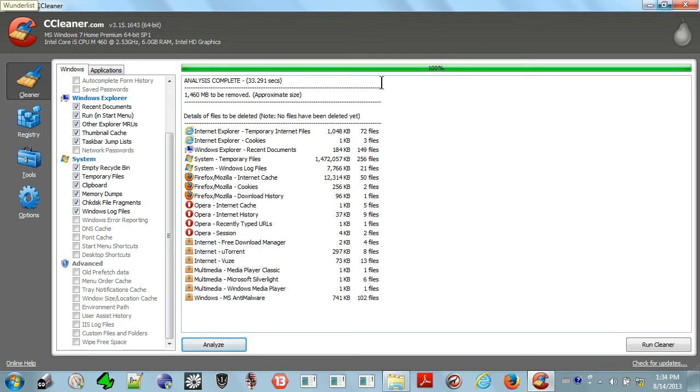So it has finished analysis. It hasn't deleted anything yet. You can see just over 1 gig can be removed from this computer, and it's showing where it would actually be removed from. So you can see here system temporary files. Almost all of it is in system temporary files, so 1 gig and something. So if you want to delete that, to remove everything, you just click here, Run Cleaner.